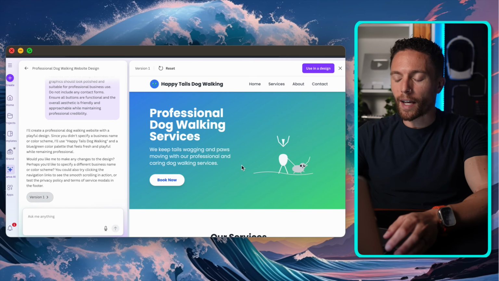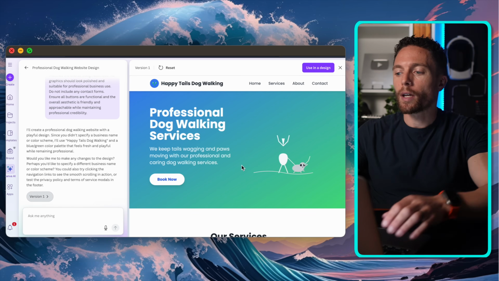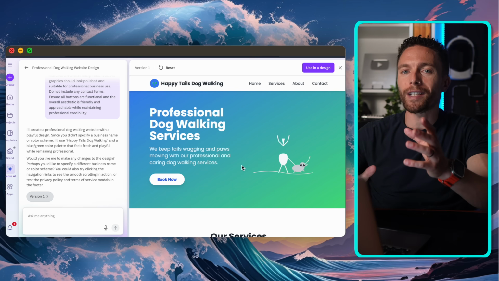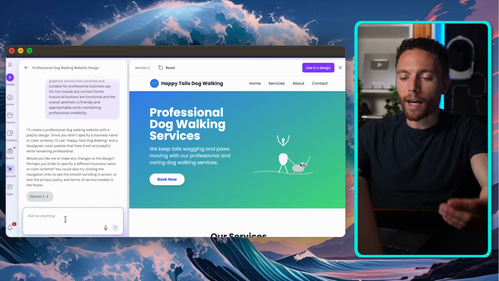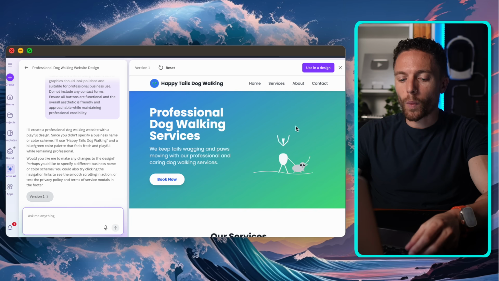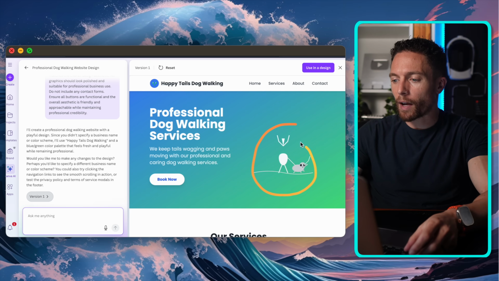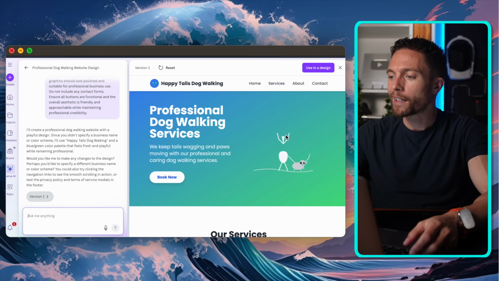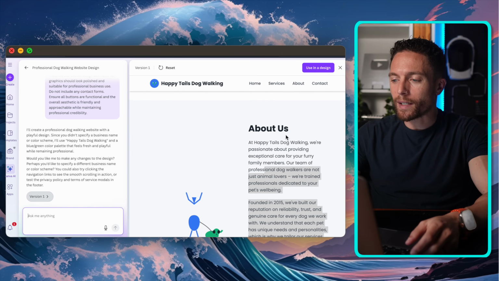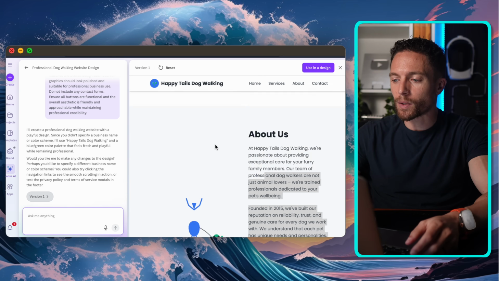Now, this is not perfect yet. There's a few things you might want to change. And you can change any of this just using natural language inside of the Canva chatbot. Now, obviously, one of the first things we want to change are these graphics. This is pretty horrendous, right? And like I said, that is one of the weaknesses of Canva. It does tend to do this a lot.